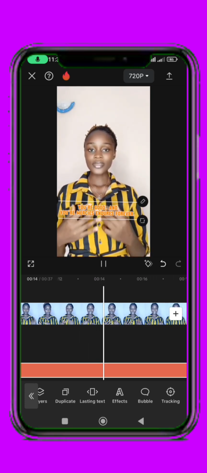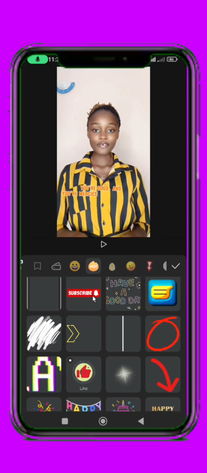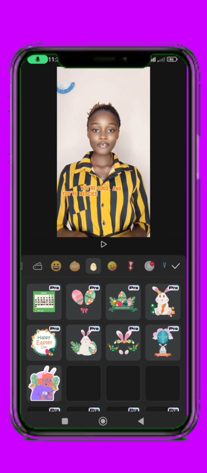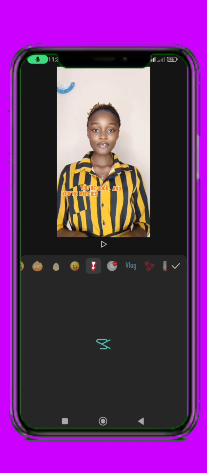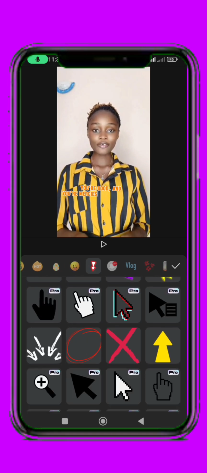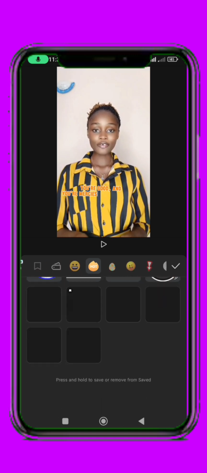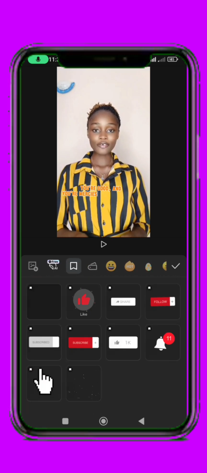The next thing I want us to look at is stickers. Stickers is used for illustration. You can see the ones I'm using here. You can see the arrows, the flowers, the subscribe buttons. This is where you get all those things that we use: the subscribe button, the arrows, the pointers, the like and the subscribe button, the follow button.